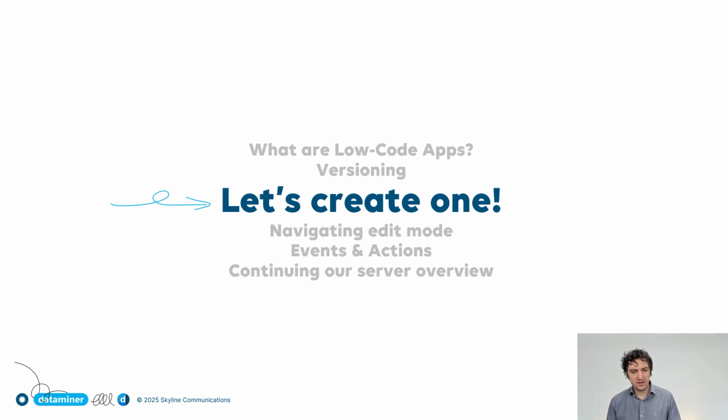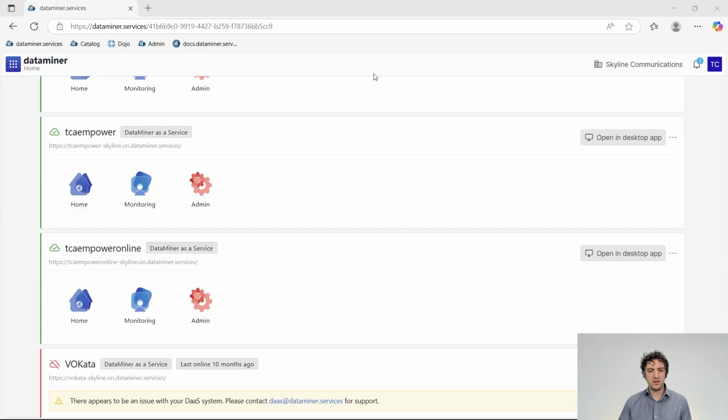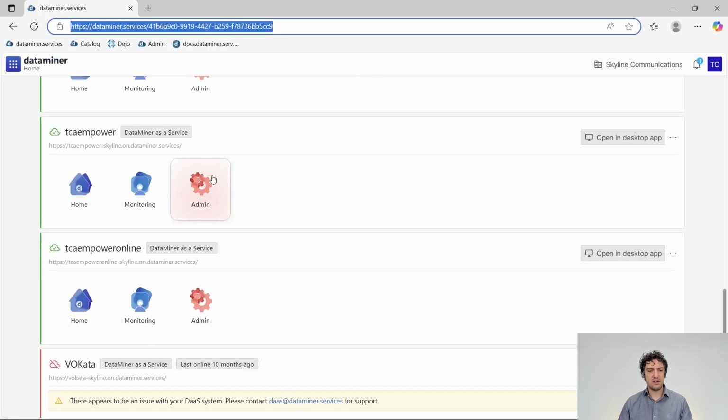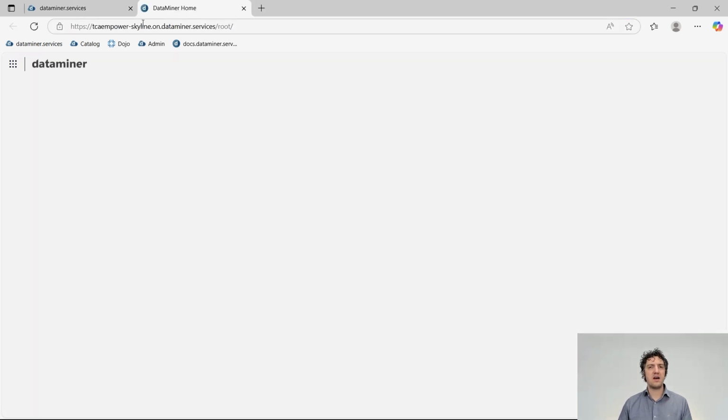So let's take an immediate look at how to create an app, and then we'll also be able to take a look at that versioning. So first thing we'll do before we get to this page is go to our actual agent. I am currently on DataMiner.services because I'm using a DAS system. I will click home here, or you can just directly navigate in your browser to your agent address.